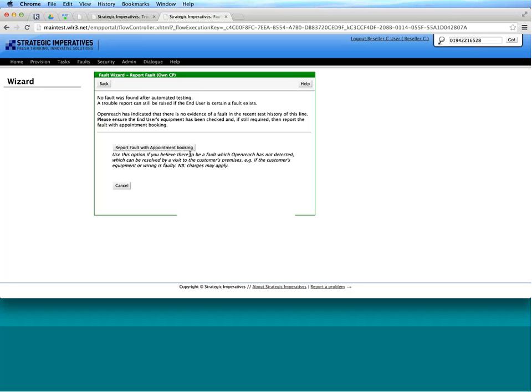So this was a PSTN line, and you'll notice here that no fault was found after automated testing. So the only option in this scenario is to book a fault with an appointment. Now, this particular screen is probably one of the more complex in the system. When I say complex, I really mean complex for us to build, mainly because the options you have available to you in this particular scenario take into account lots of different factors. So the type of line, the care level of the line, how recently the line was installed, what the result of the line test was, and so on. All of those factors come together to give you a set of options.